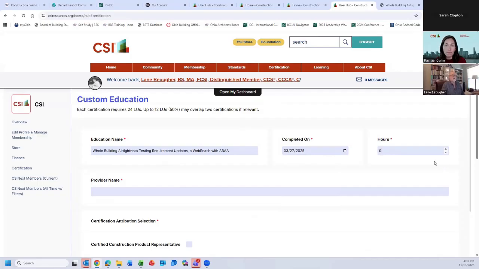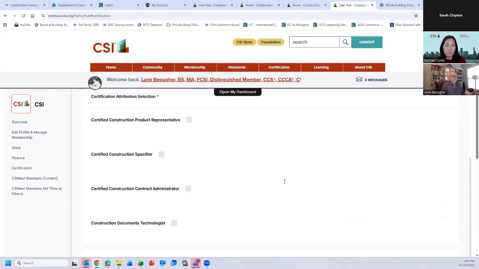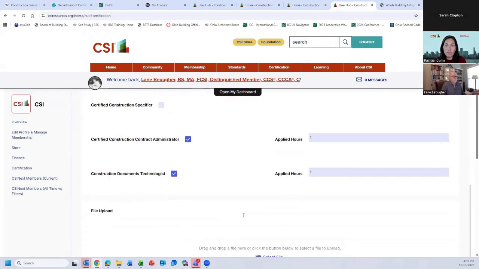Let's try this. So we'll start at 0, and then we'll go to 1 hour. And then the provider was CSI National because it was a CSI web reach program. Even though ABAA was the subject matter expert presenting it, CSI is the provider. So I'm going to attribute that to both my CCCA and my CDT and use 1 hour. And this will be one of the 12 that I can use for 2 different certifications.